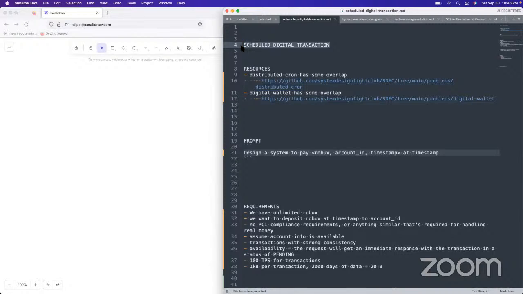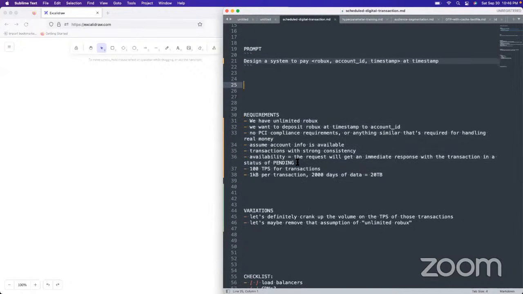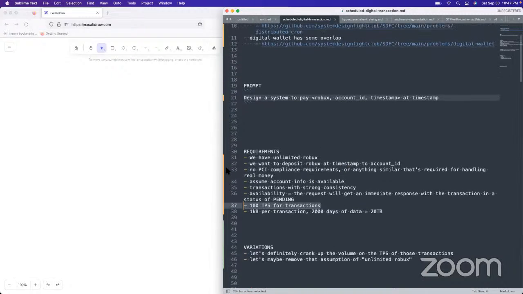It's some kind of digital transaction, and we just want it to happen at a specific time. So it's like a combination of the digital wallet problem combined with the distributed cron problem. Like I said earlier, I'm pretty sure that this was an interview question that somebody received at Roblox. The original prompt, which I'm taking from the information given on Discord, only specified 100 TPS for the transactions. That's rather low.